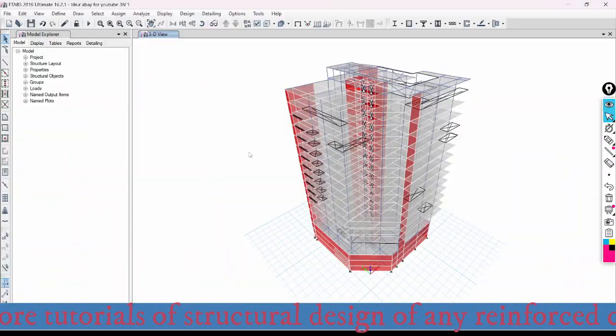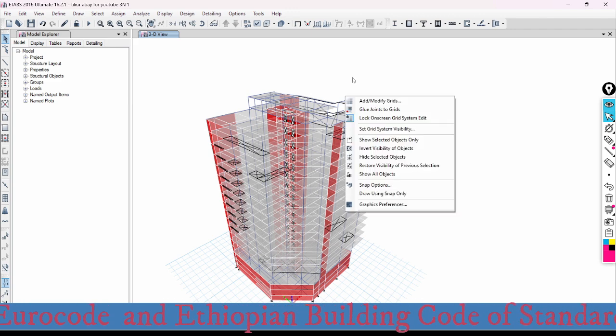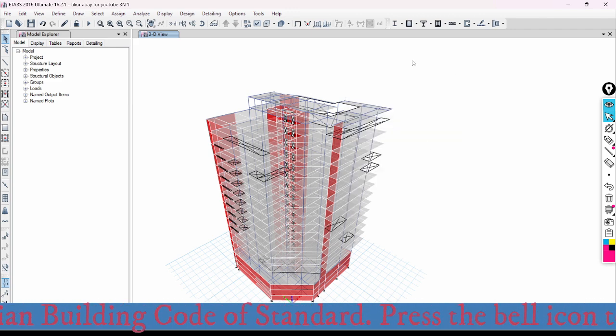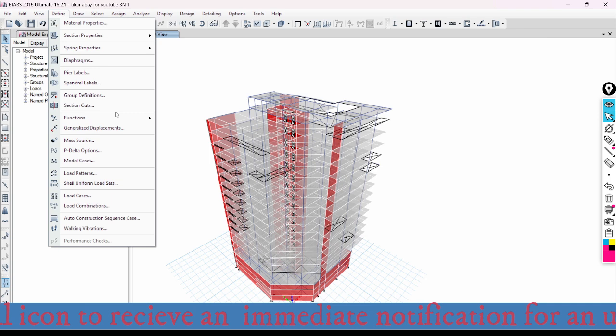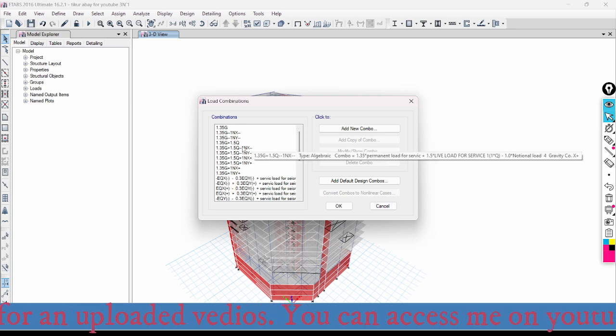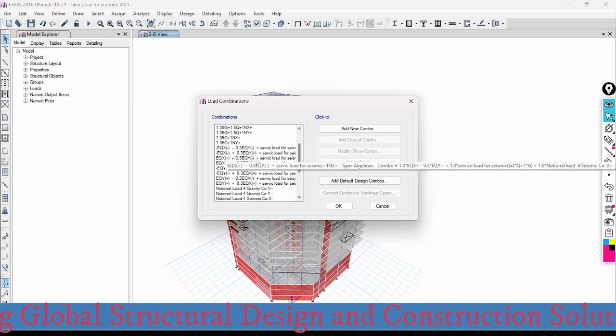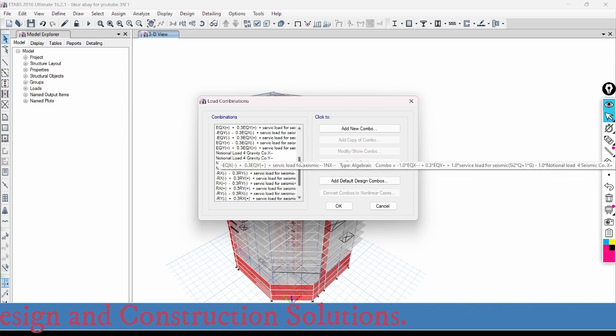Now let me proceed to today's tutorial, which is tutorial part 25, which will be focusing on the designing of slab. This is the model of the 20-story building that I have already modeled and analyzed. Here we have the load combinations, comprised of the permanent load, the variable load, the notional load, and the dynamic loads, such as the linear static load and the response spectrum loads.